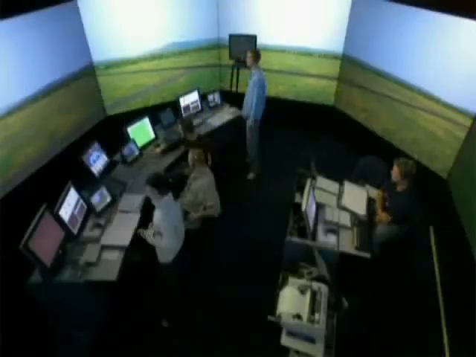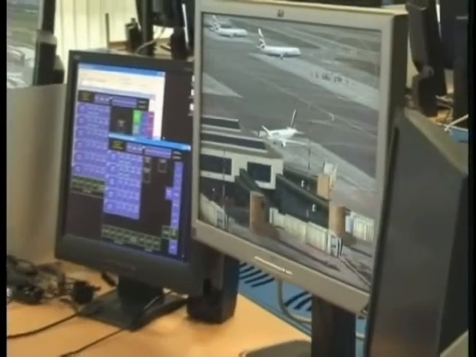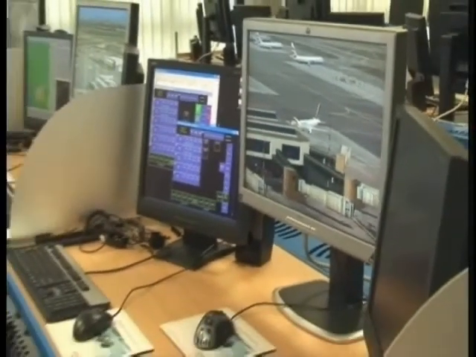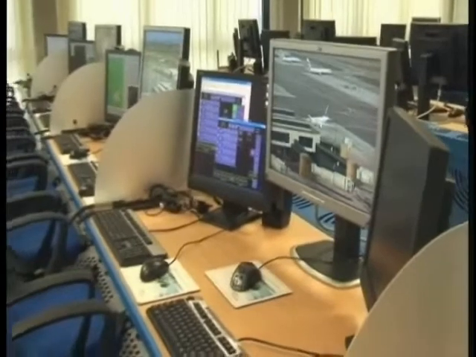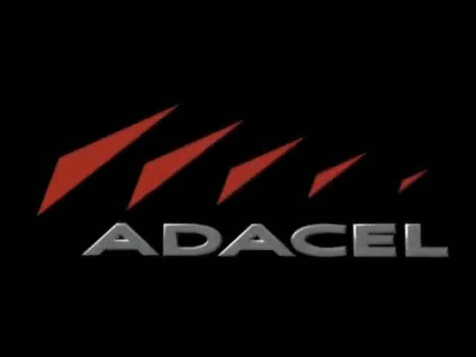The significant benefits offered by MiniMax prompted the Italian Civil Aviation Authority, ENAV, to augment their state-of-the-art academy with 26 MiniMax systems to expand their training capability. Adacel clearly has the answer to all of your tower simulation needs.